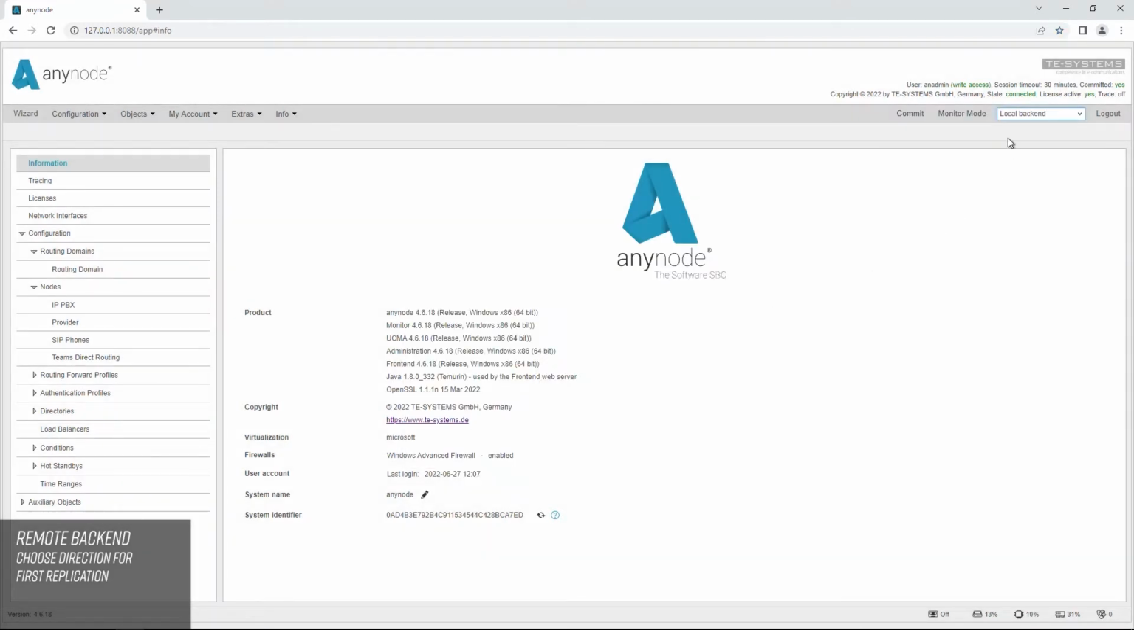Wait a few seconds. You now have the option to switch directly to the secondary system, called Replica, on the primary system. To do this, use the switch in the upper right area.